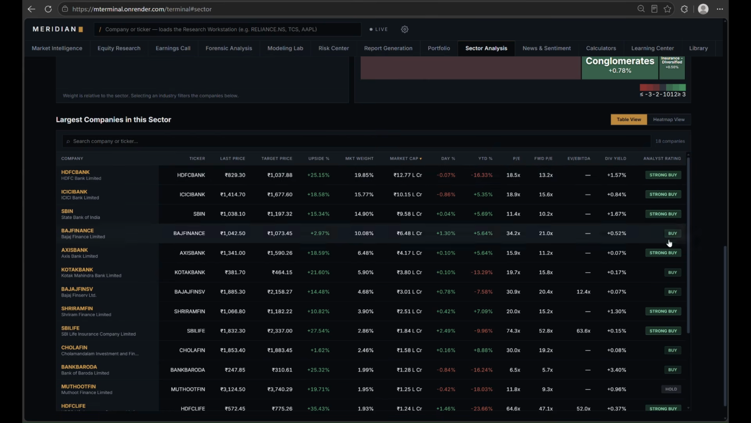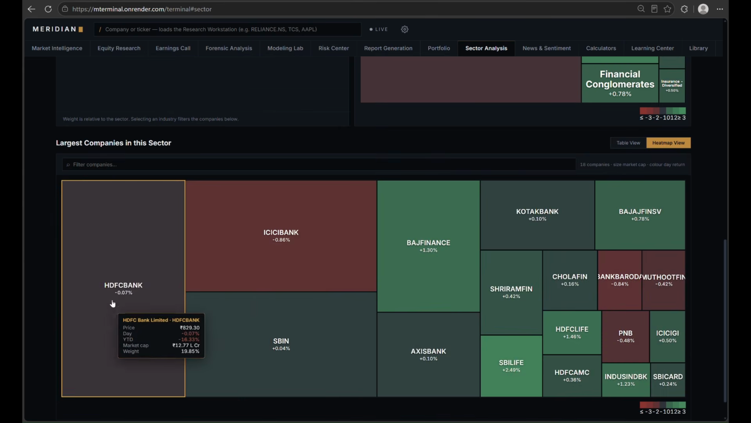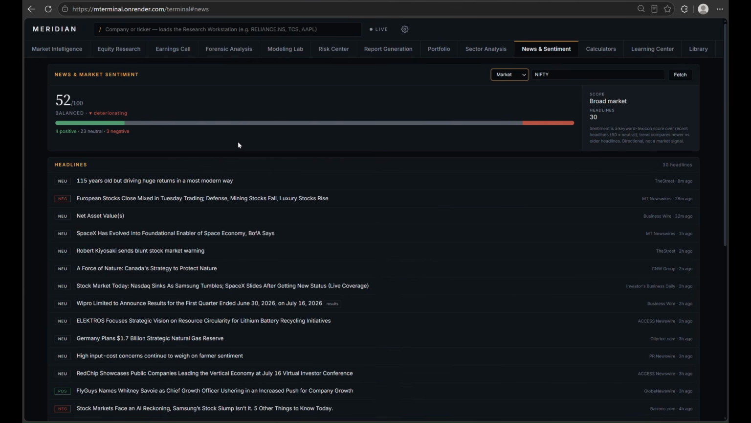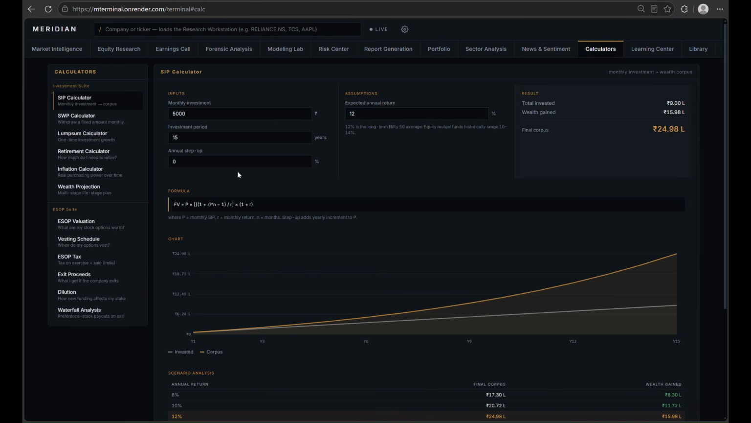These are all the analyst ratings. Now you can see the heat map of it also. The heat map is categorized based on market capital, and whichever company has more market capital will have a larger space within the heat map. News and sentiment is based on the recent news; it bifurcates it into negative, positive, and neutral.